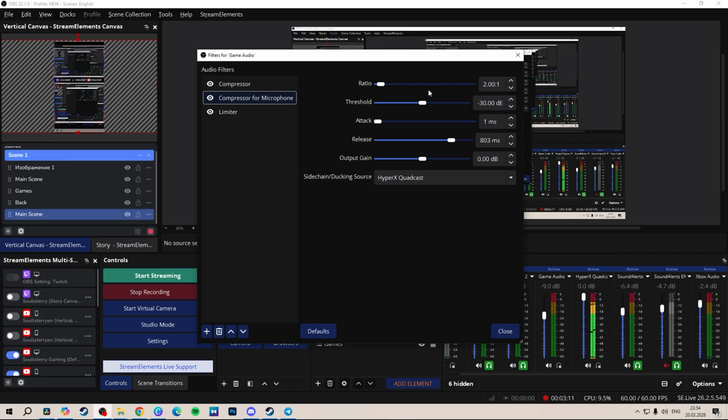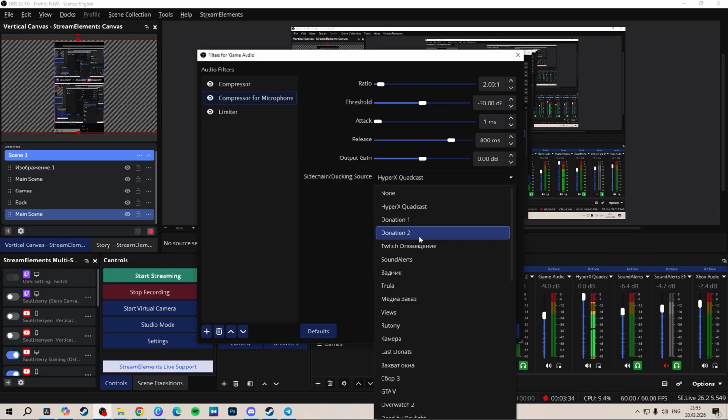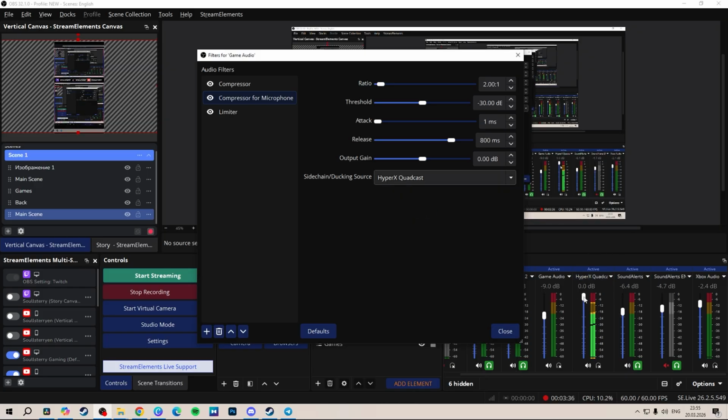So how to set it up: ratio 2:1, threshold -30 decibels, attack 1 millisecond, release 800 milliseconds, output gain 0, and here in sidechain you need to use your microphone source that you have right here. When you will be talking, the game volume or music volume or any sound on your PC that you are currently capturing will go down automatically, which is very cool.